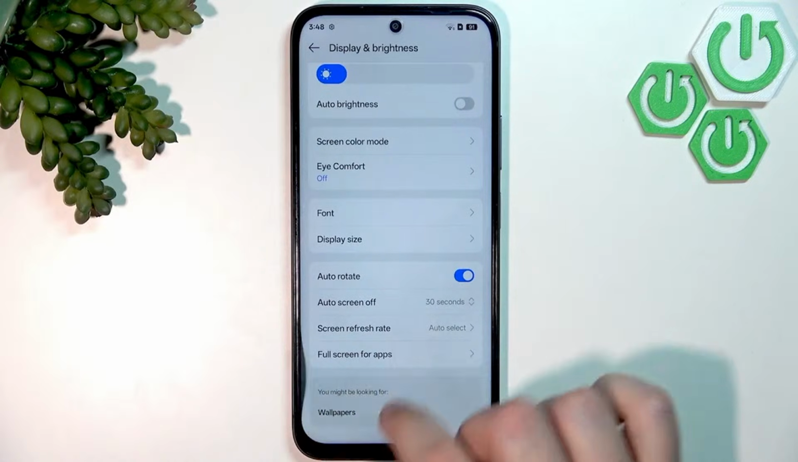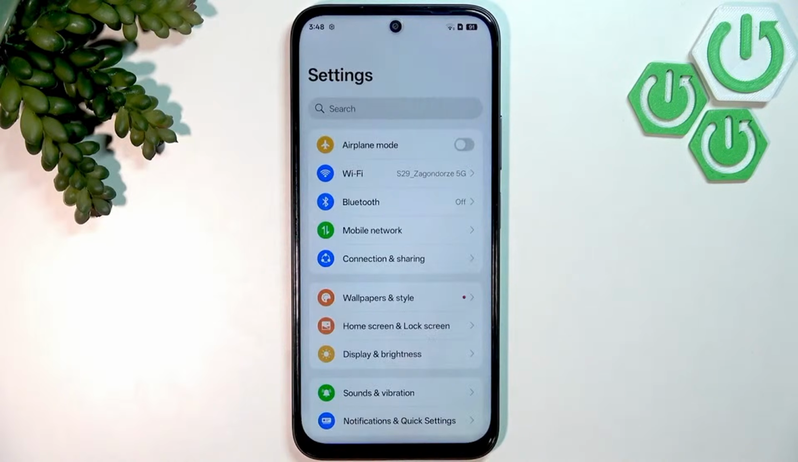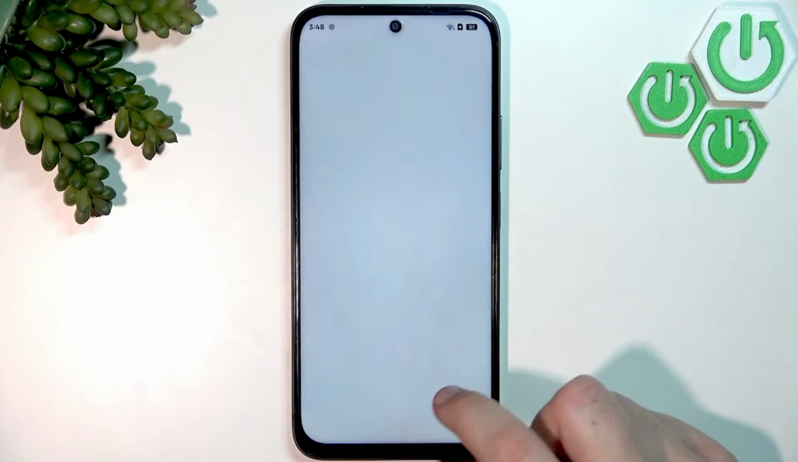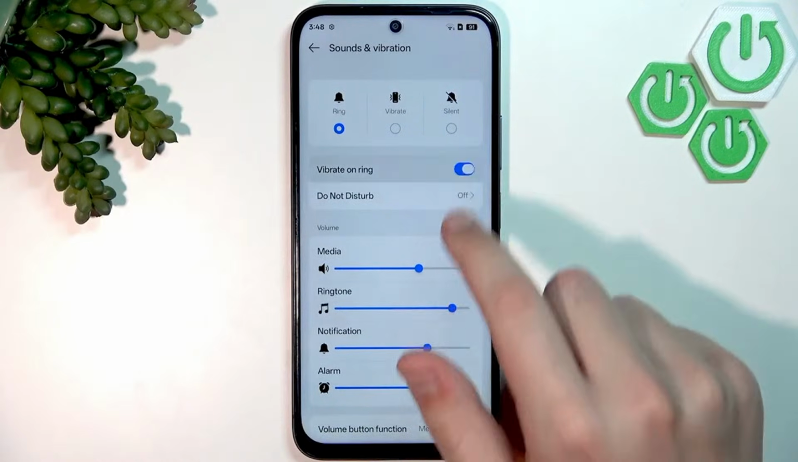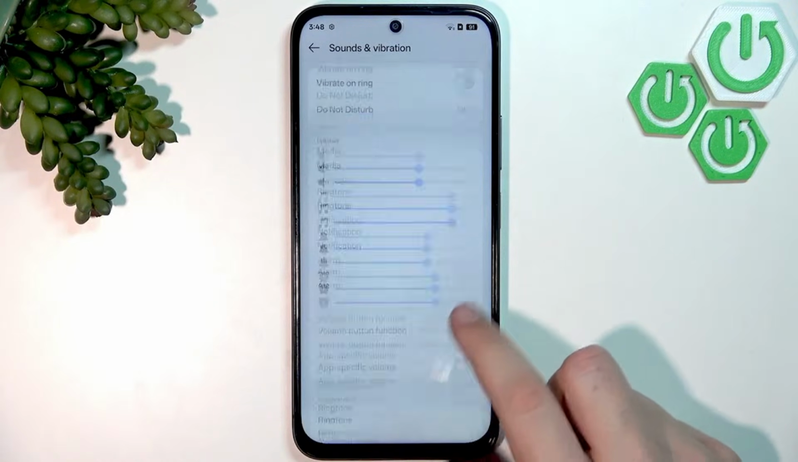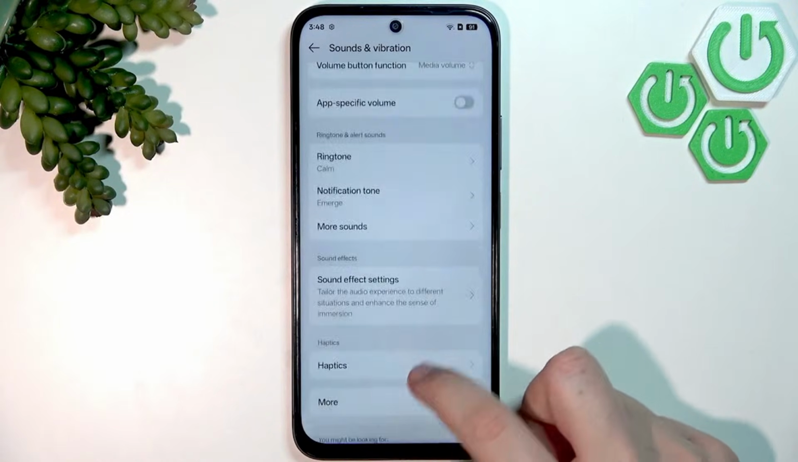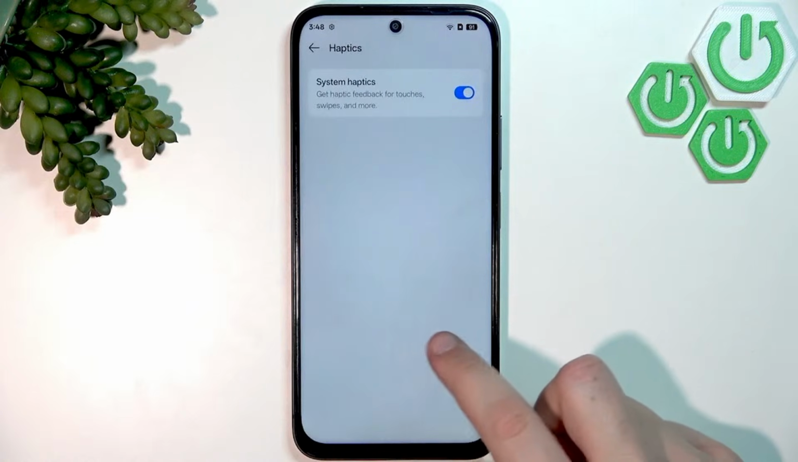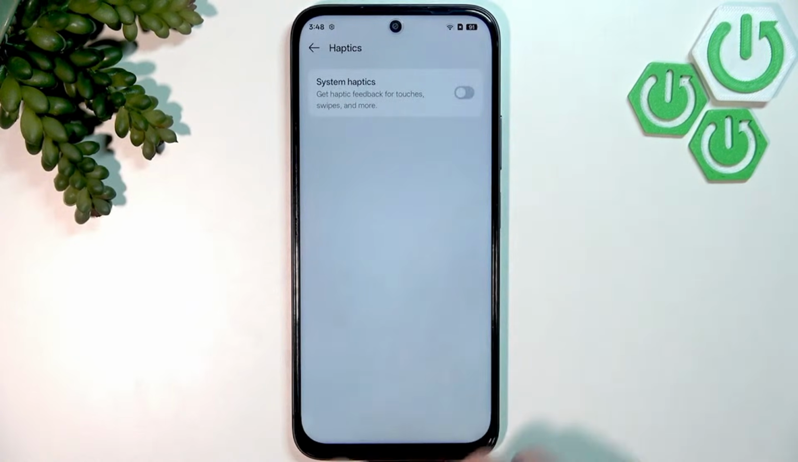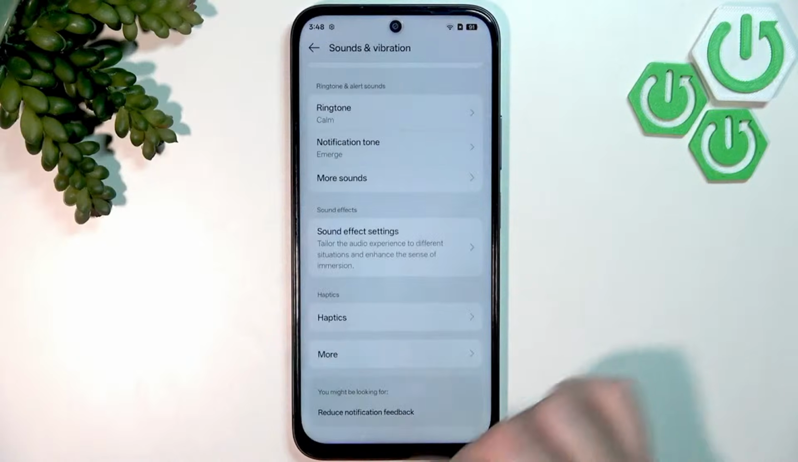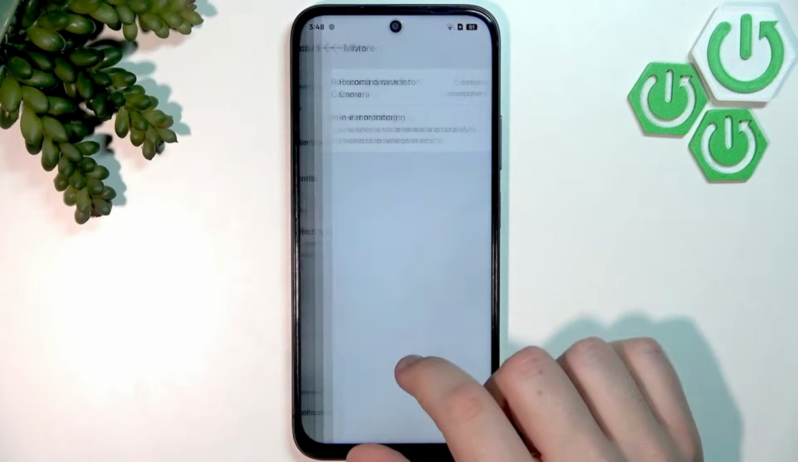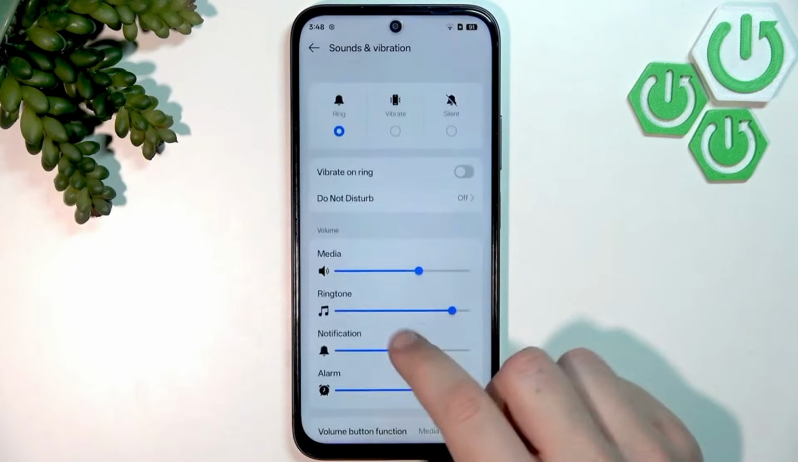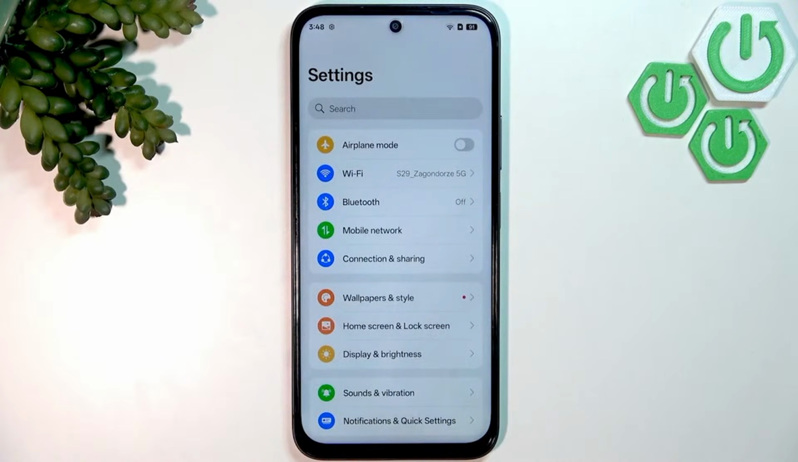Now next, what we're gonna do is we're gonna go over and go to the sounds and vibration. Now here, we want to make sure that we disable vibrate on ring, so we want to get rid of any vibrations. We're gonna go over and scroll down to haptics now and disable system haptics, so we won't get haptic feedback for touches, calls, and anything. Here, as you guys can see in the more settings, there's nothing. So this is everything we have to do here.